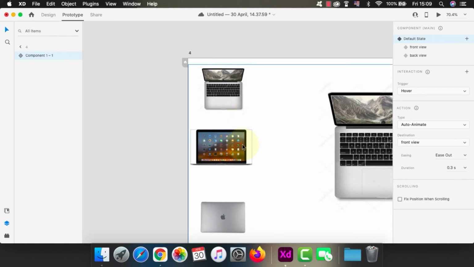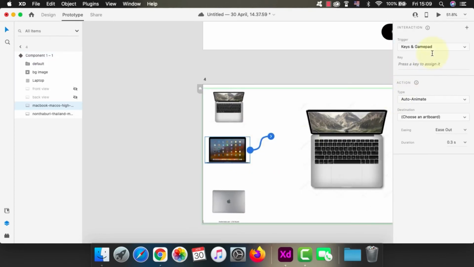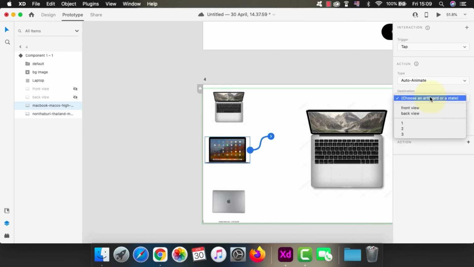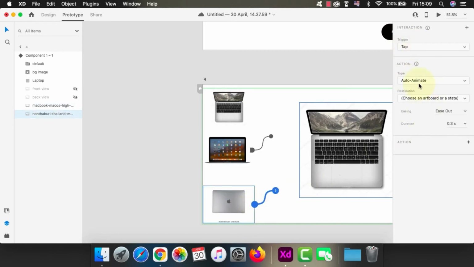All right, now the first state, you're not touching it. Then you click on your front view. We are using the tap trigger, auto animate, then you click, it will take you to the front view. Yes, front view. All right, repeat the same thing to the back view tab, auto animate, and to take you to the back view.